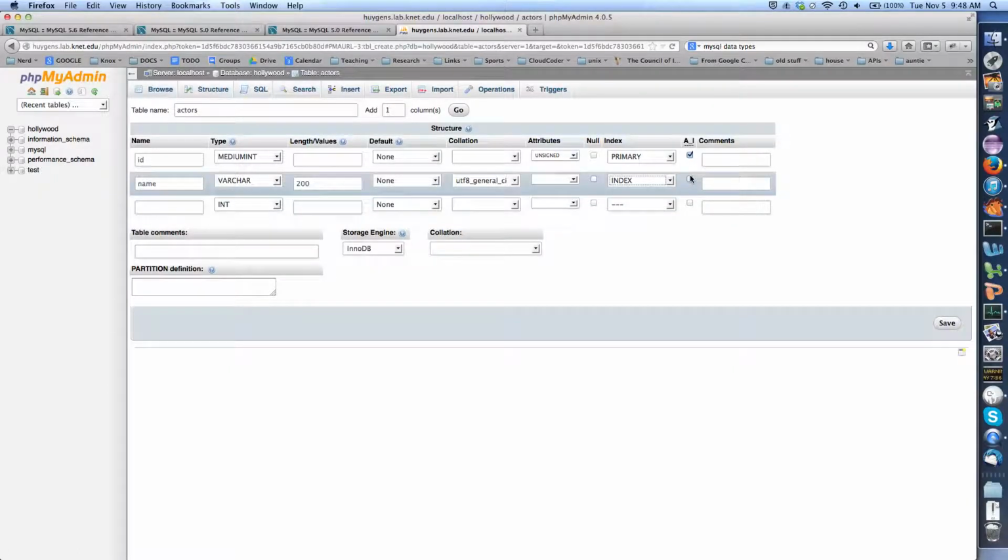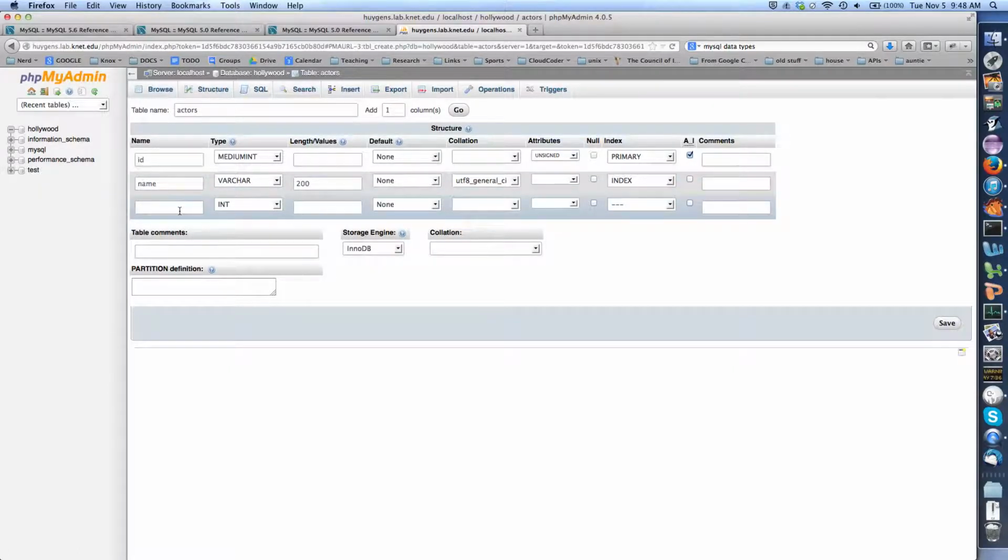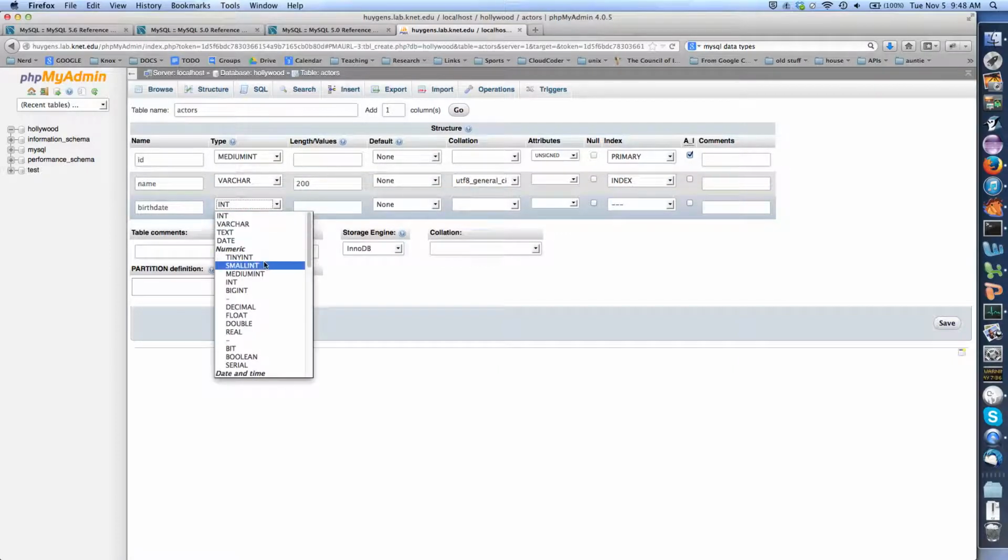And obviously auto-increment for name makes no sense. So we've got ID, we've got name. I'm going to, well, I'll go ahead and show you, I'll do date of birth. I'll just do birth date. And so this is going to be a date and time type.